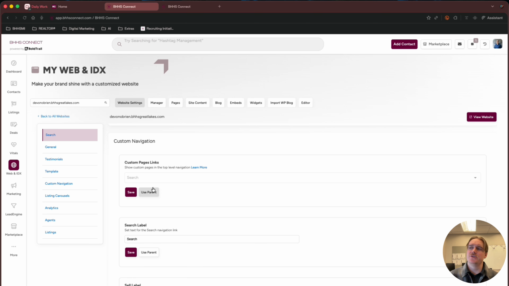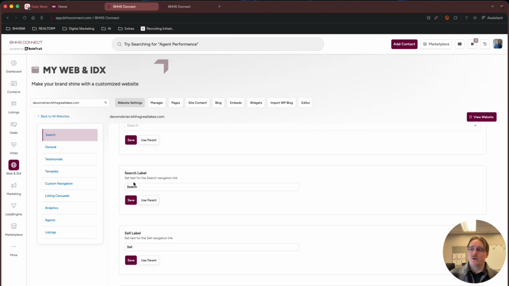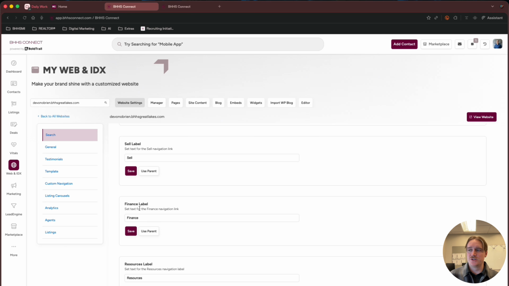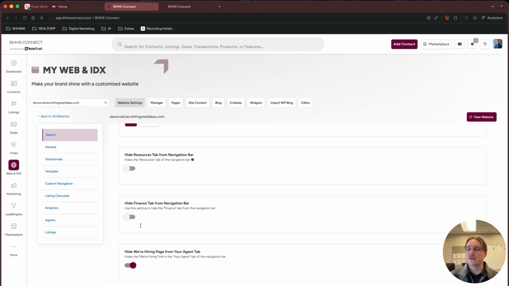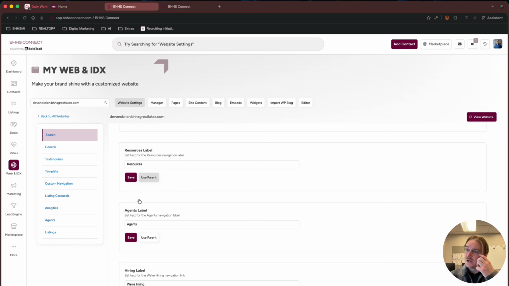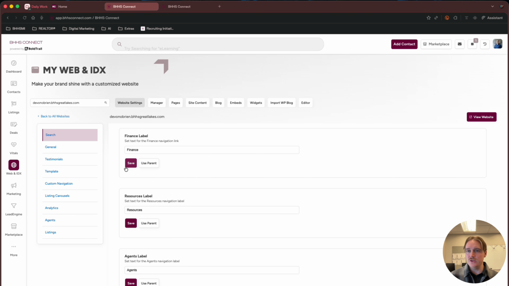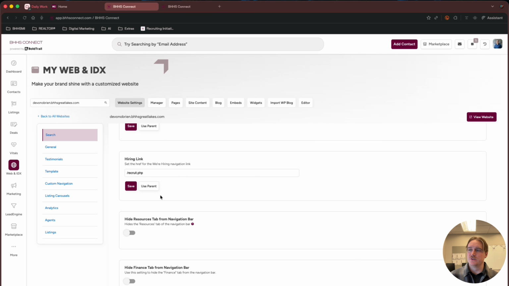Okay, custom navigation. You can add your own custom page links. If you wanted to add another navigation item in the menu of your website, you can do so by adding those links and hitting save. You can also change the names of what's able to navigate on your menu. So search is something that I have, sell, finance, resources, agents, we're hiring, and etc. So you can change the naming if you want it to be slightly different. I believe I did change a couple things, and once you're done with each one, you hit save. You will have to do that individually by saving. You can't just save all of them at once. So I do recommend that.